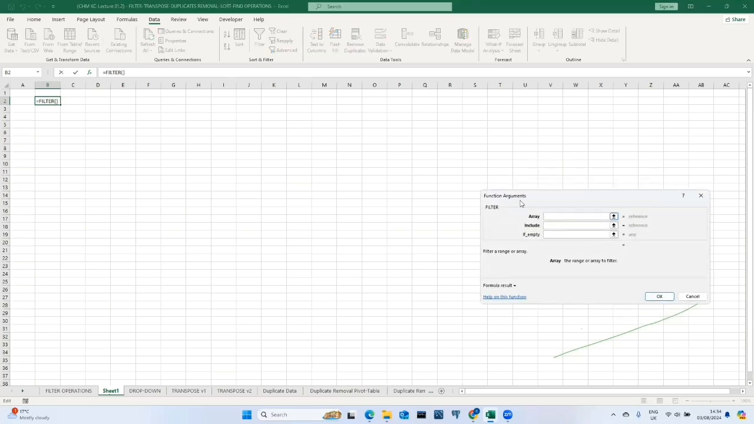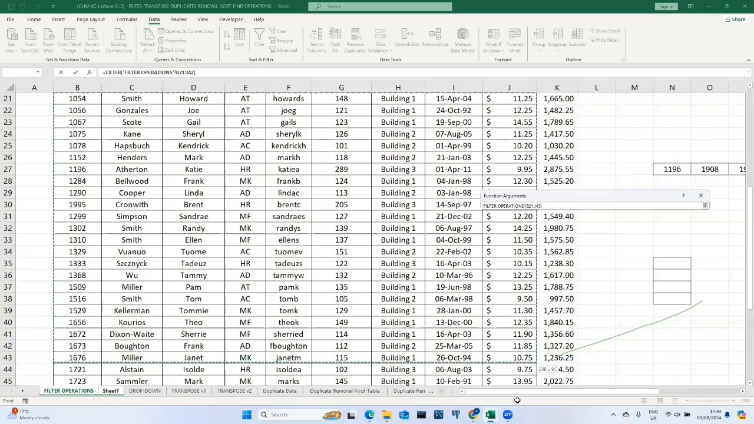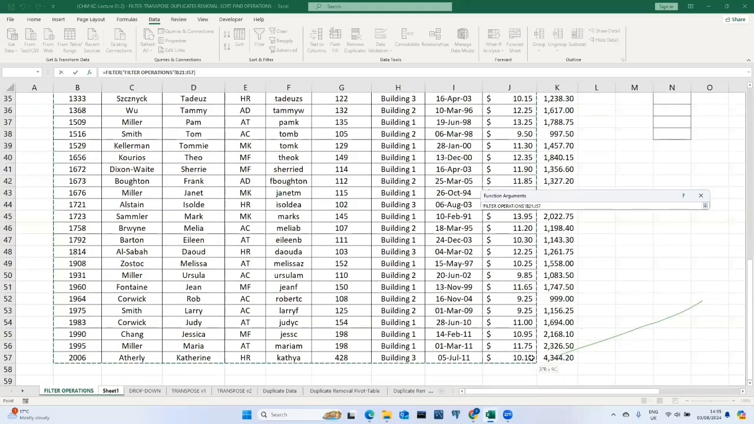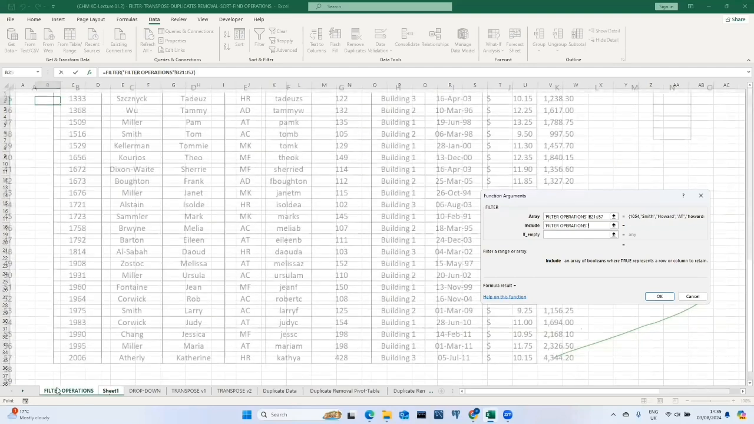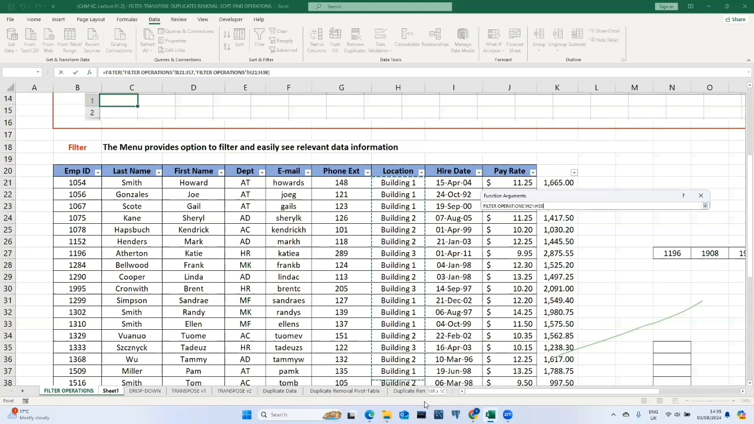So now, what is the array? The array is the entire array, so select the entire array to the end. The white plus is used for highlighting. Now, what do you want to include? That inclusion is which column do you want to filter by? So we want to filter by this column. We select the entire column.